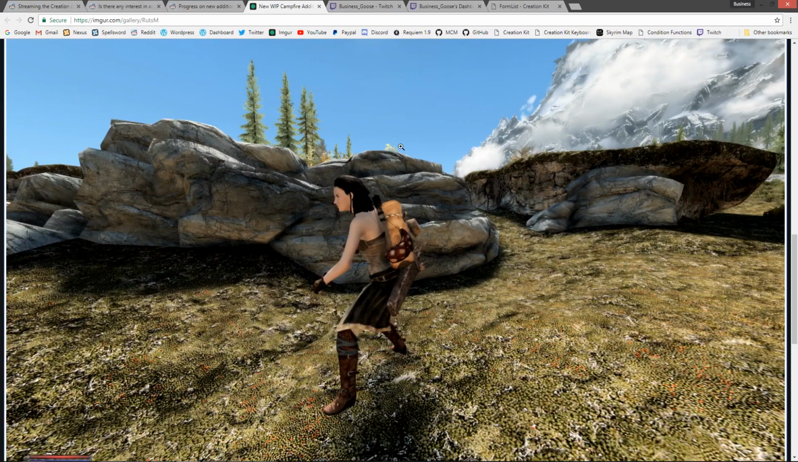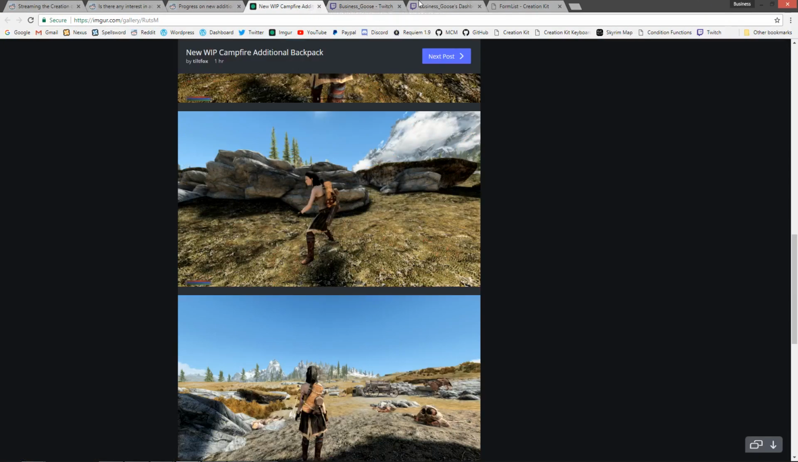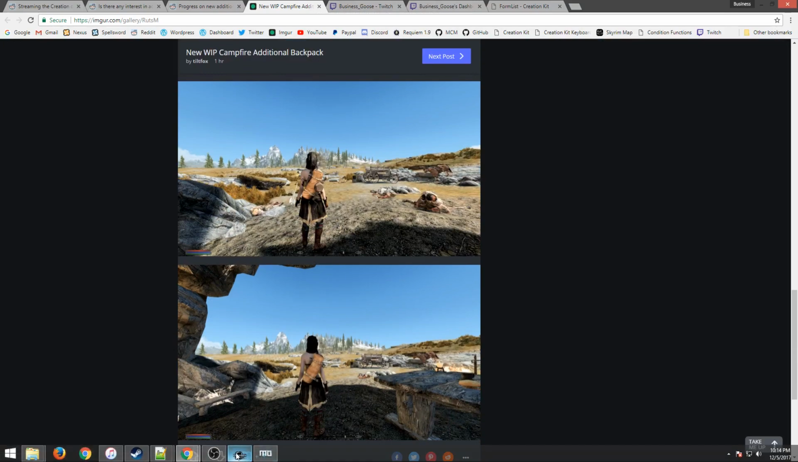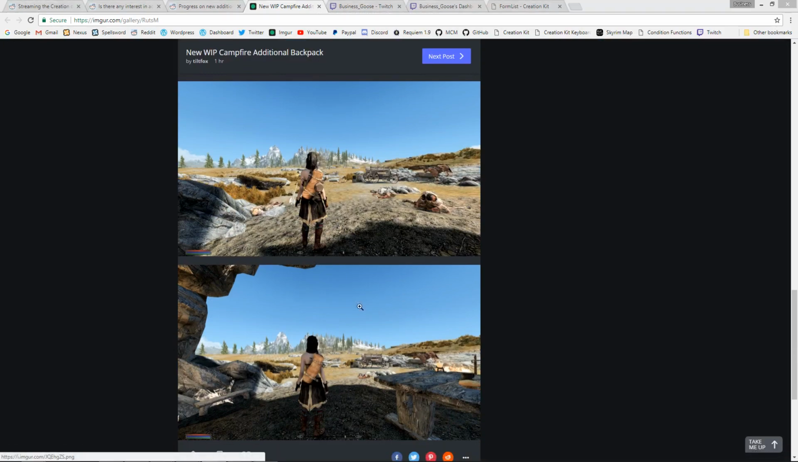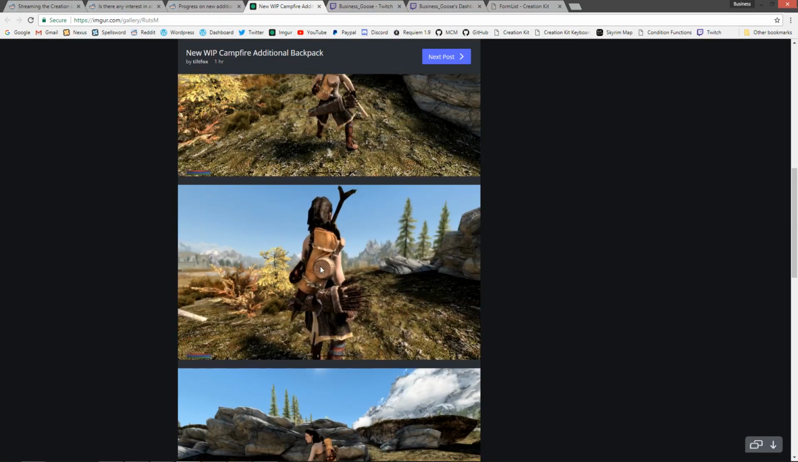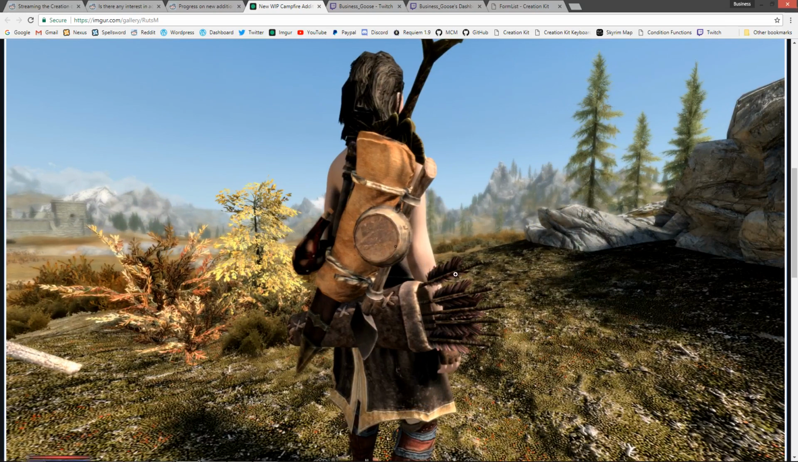I guess I can move this over here. Yeah, there we go. Is that recording? Okay, cool. That looks really good. I really like that. I like how you move those around too.